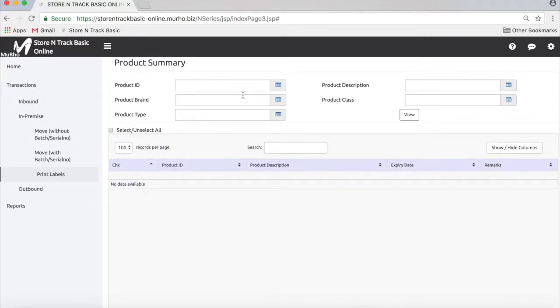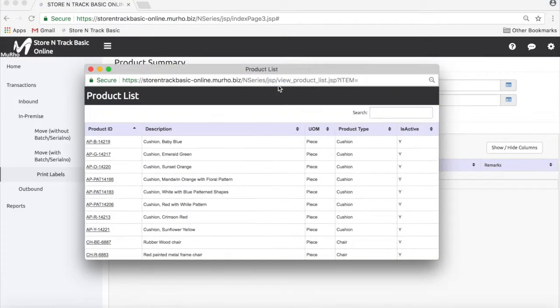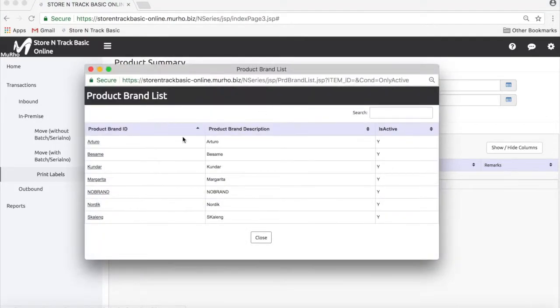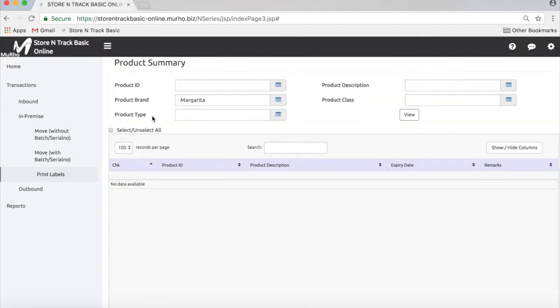Before generating the barcode label, you need to identify the product ID. You can also search for a group of product IDs by product brand, product type, and product class. Once you have made your selection, click View.